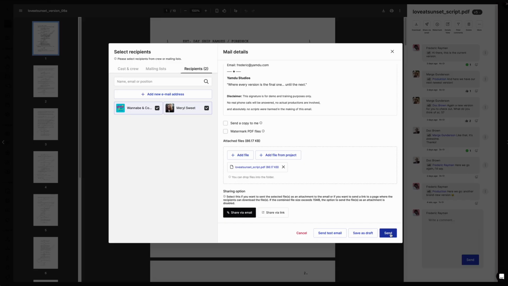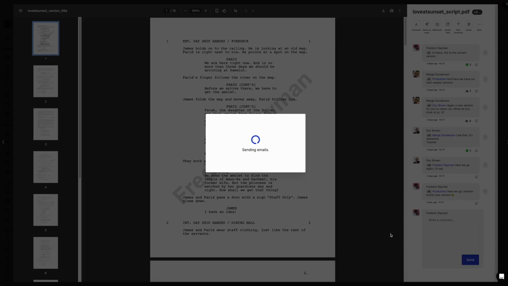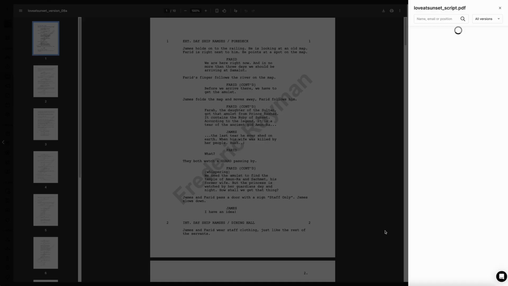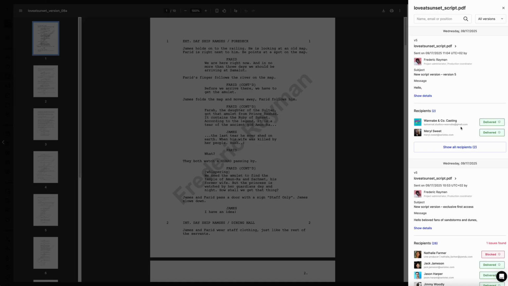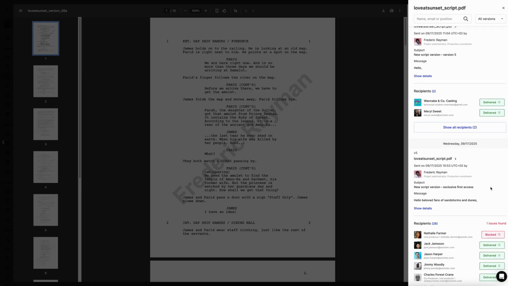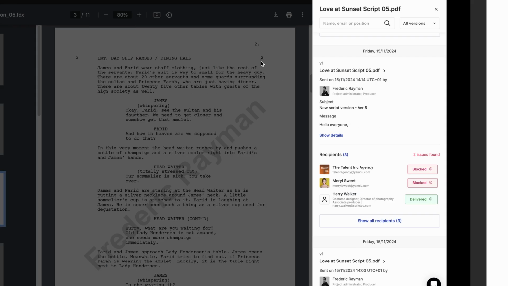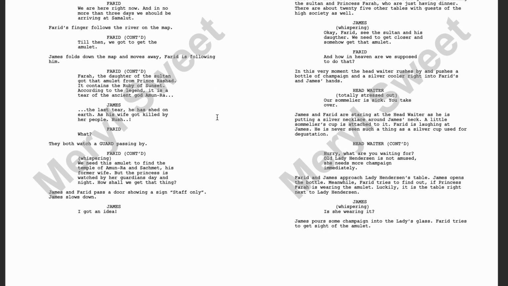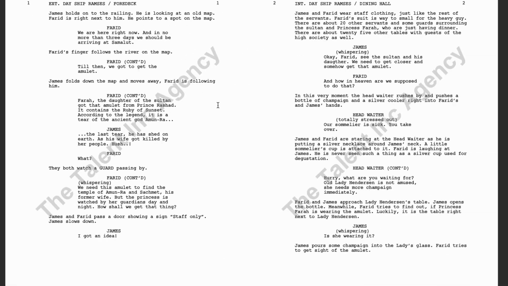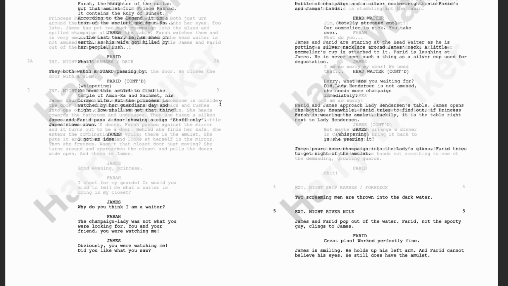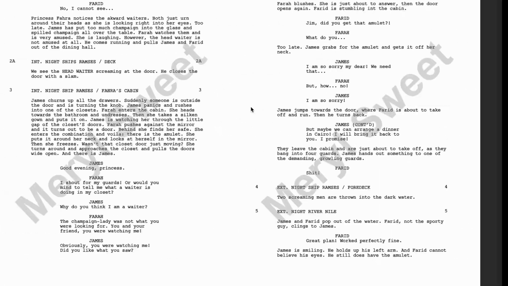All right, once I hit send, it also opens the report section. In the report section, I can see also for previous versions if something was delivered, green, but also if problems have occurred, like here, red block. But for those who got the version, you can clearly see they have all individual watermarks, and it's absolutely clear who got what version of the script.